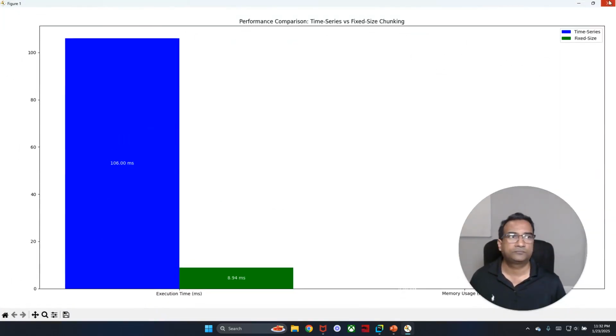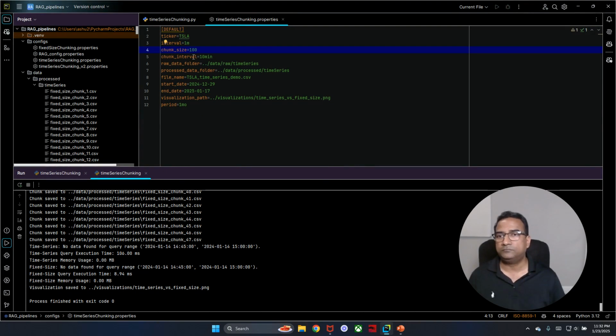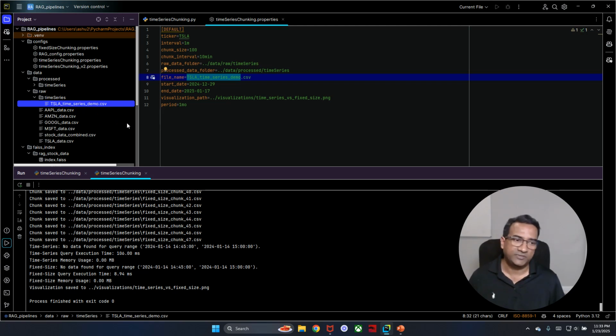Now let's go to the property file and see. For fixed size chunking here, chunk size we have decided as 100. That means 100 rows will be part of each chunk. And we have fetched the data from Yahoo Finance for Tesla for this period, December 29th to January 17th, almost 3 to 4 weeks of data, and we are going to store it into this file, Tesla time series demo.csv. So you can see that on the left hand side this file has been created.